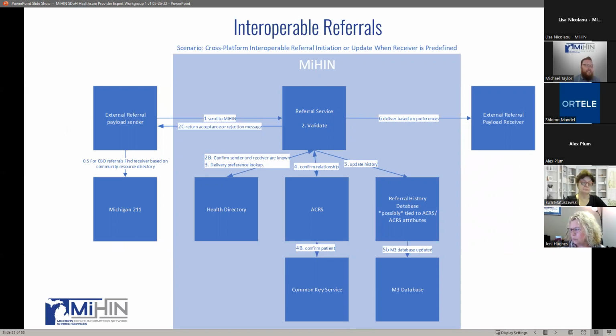I'll just say I'm not interested in trying to create a community resource directory. That's not where I see us providing the most value. And Michigan 211 is already working on that. So what we would do is we would like to partner with Michigan 211 to be that resource directory that you could look up, find anybody who offers the service you're looking at. Theoretically, we would want them to have, are they accepting new patients right now? That sort of thing.